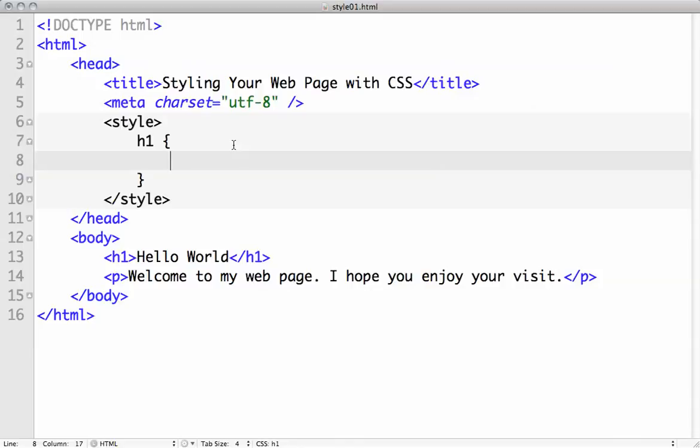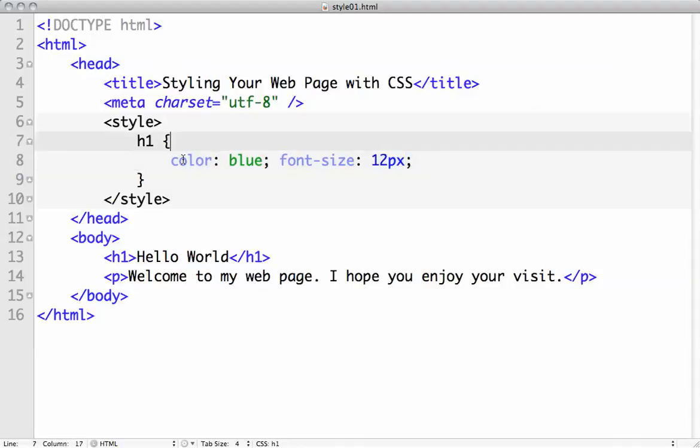And I can say I want my level 1 heading to have a color of blue and a font size of 12 pixels. Okay. So this is called the declaration. So inside the declaration, color is what we call a style sheet property, and blue is the value of that property. So we have the selector, which is the name of the HTML element we're going to style, and then we begin with a curly brace, the property, colon, space, the value, and end each of those with a semicolon.